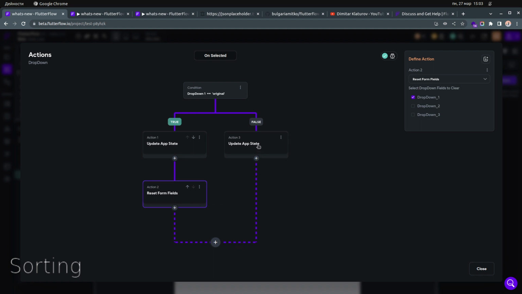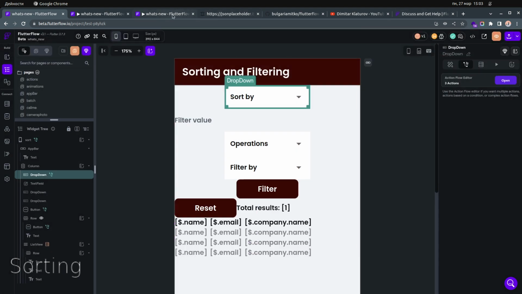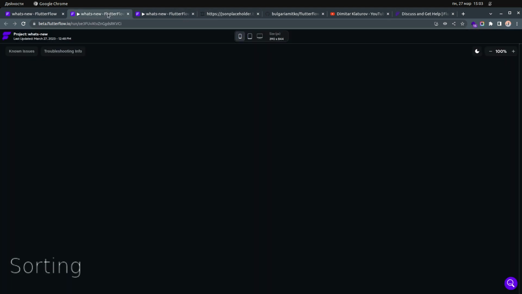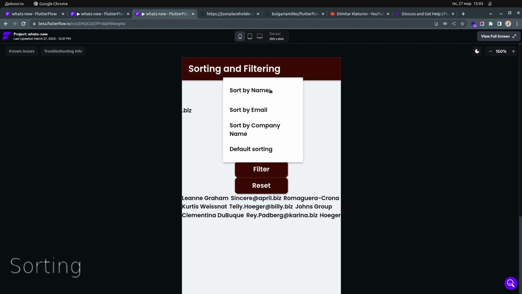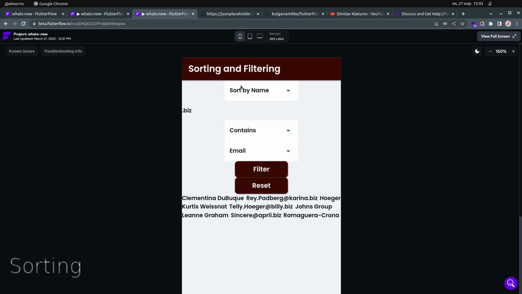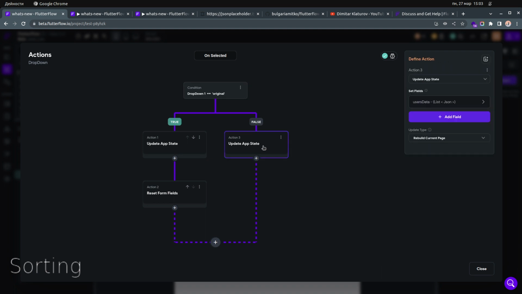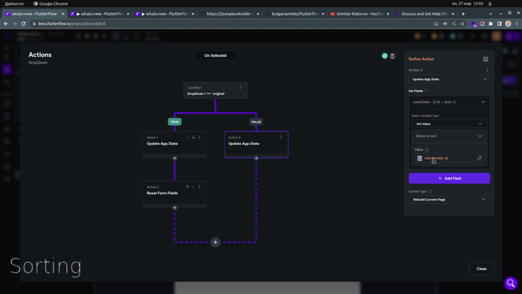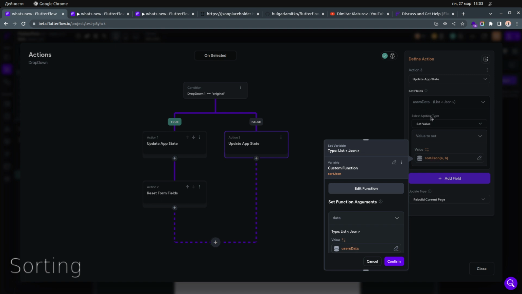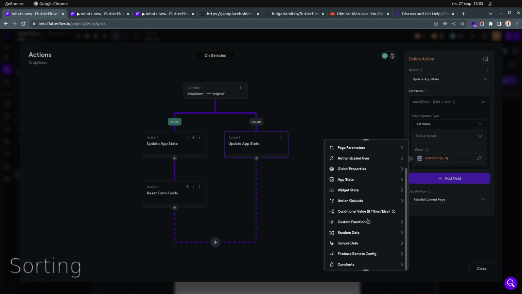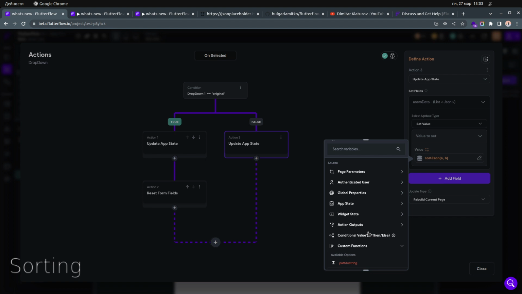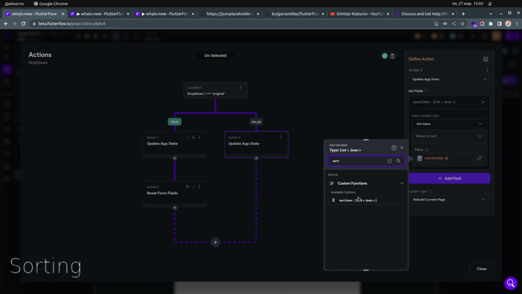And then here, if it's false, so if the user didn't select original, and for example selected name or email or company, it will go over here to false. And when it goes to false, it will run a custom function. So again, we have the user data set value, and we are running this through a custom function. Let's go to custom functions, and the one that I am running will be sort JSON.